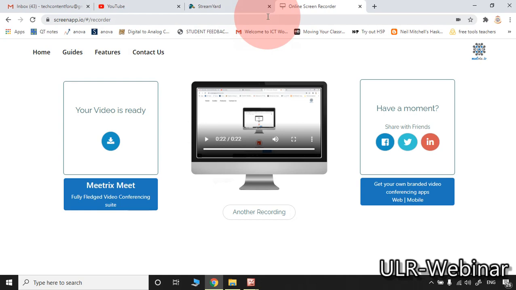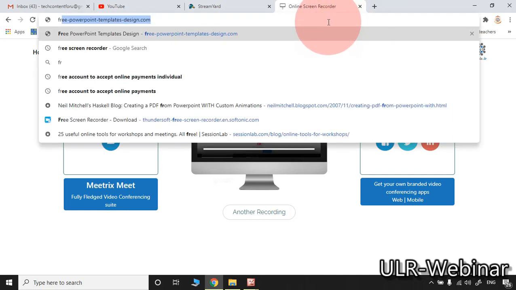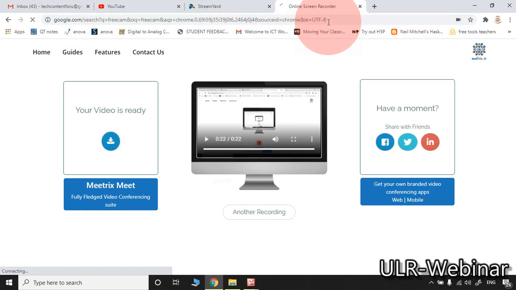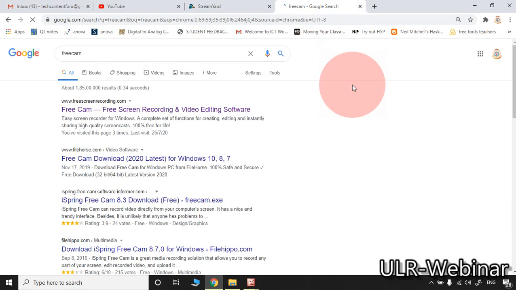Now I am going to another tool, that is FreeCam. I am typing FreeCam in the browser. Please observe the first website, freescreenrecording.com, that is appearing. I am clicking here.